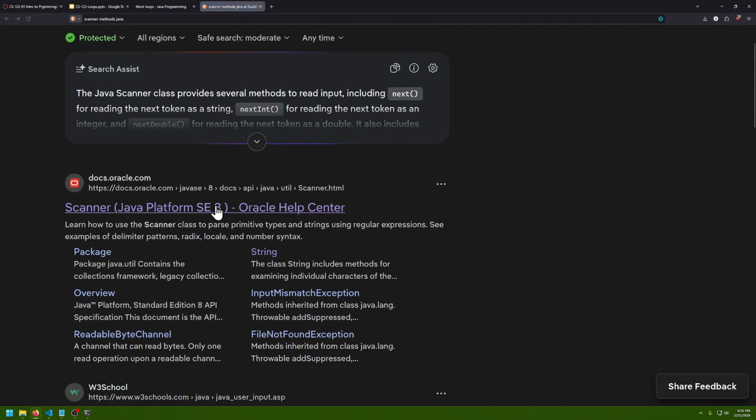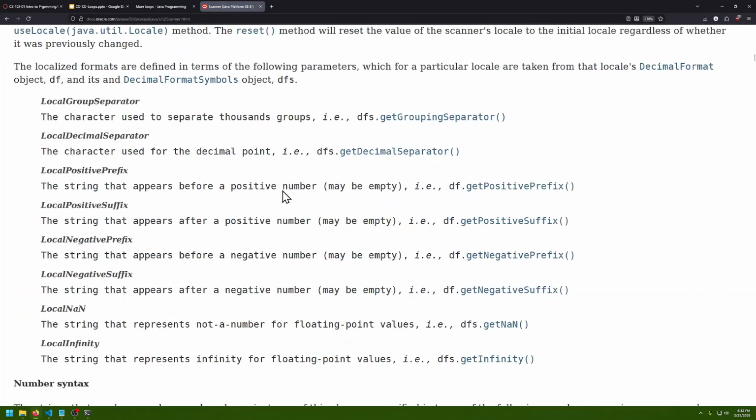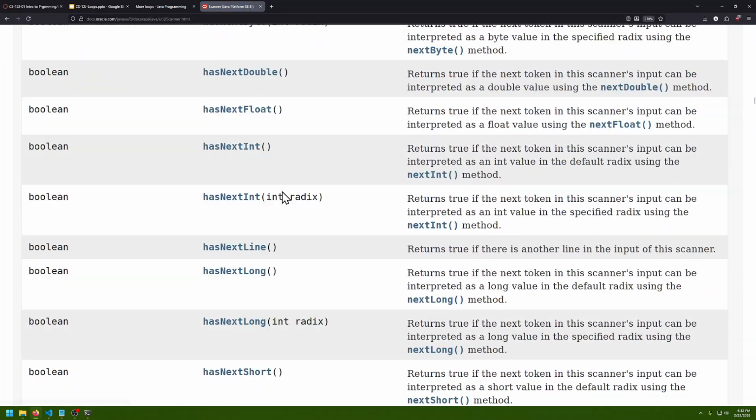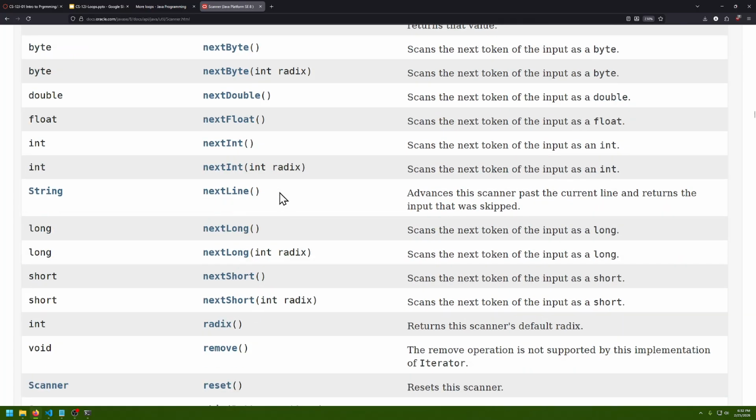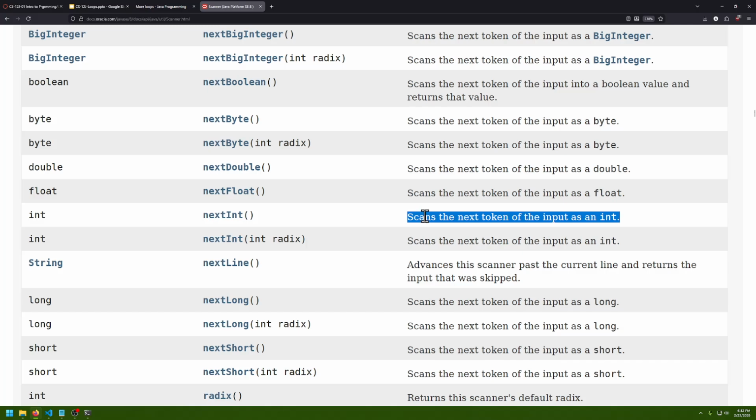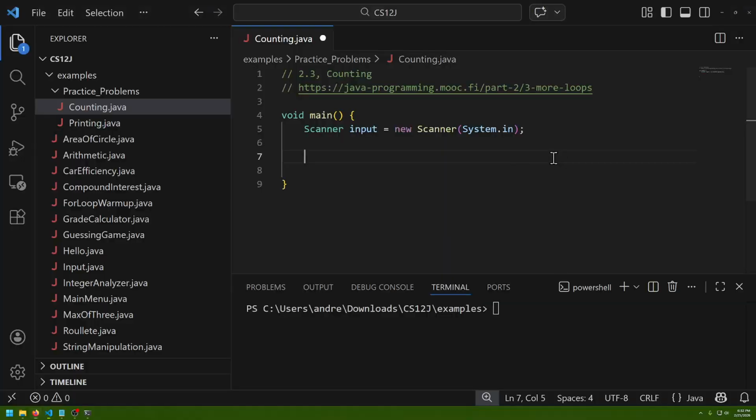There's a scanner method that helps us get integers over here. Integers, yeah. So there's this scanner method. It returns an integer after it scans the next token. So the next token is like something we type into the keyboard. All right, so let me take advantage of that.